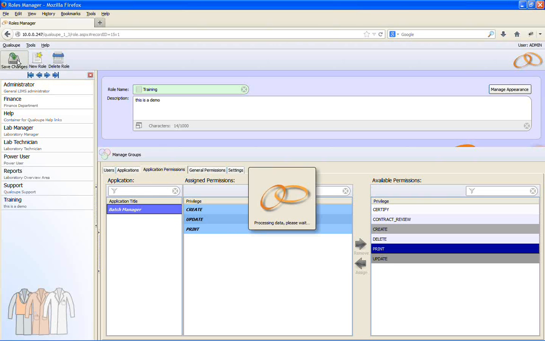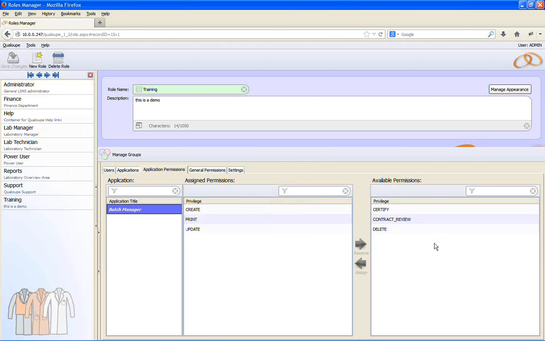So I'm going to save these. I haven't assigned delete, which is delete the record from the system, nor have I assigned certify, which will enable a button enabling you to print a certificate of analysis for the batch. I haven't added that for now. Contract review is a specific bit of functionality, and there's a separate Qualoupe video that deals with the functionality of that, so I won't add that.